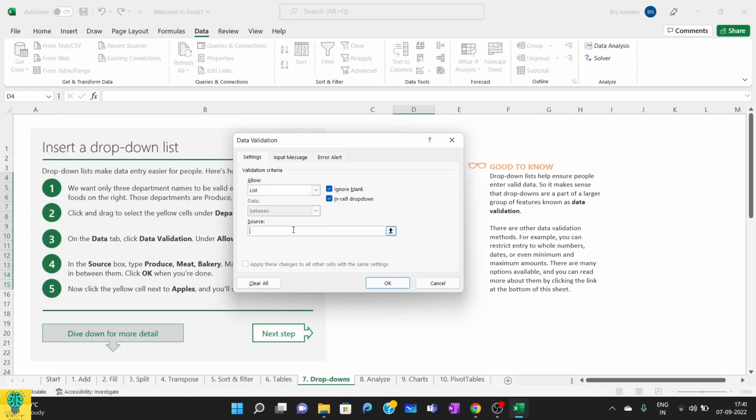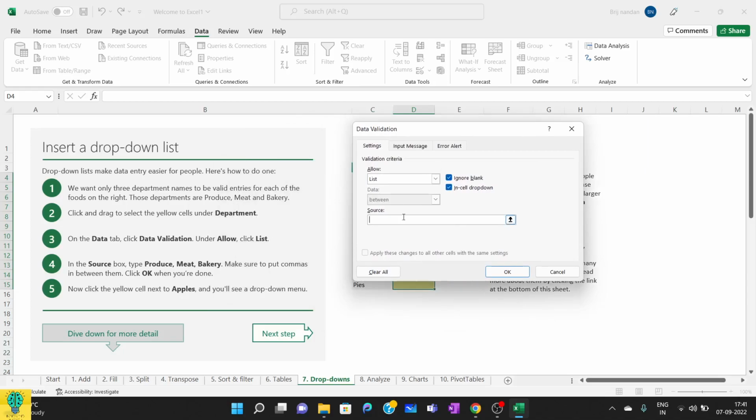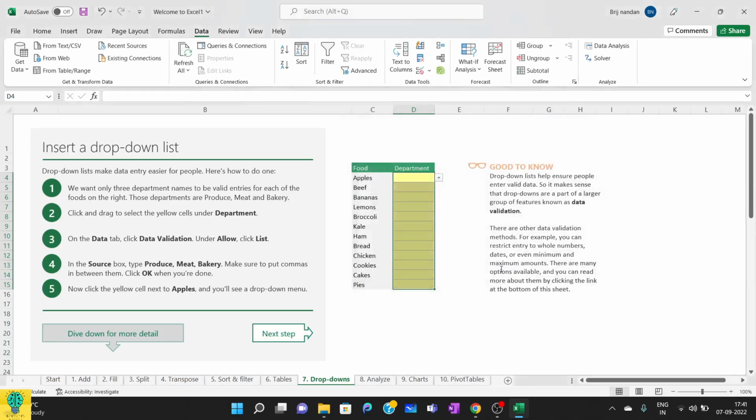Now in this Source, this list will consist of items, certain values, and those values should be mentioned in this Source. So I'll type Produce, comma, Meat, comma, Bakery. So I want my list to have these three options and I click OK. As soon as I click OK, you can see there is one drop down created here. I'll click on this department in front of Apple and I can choose out of these three. So I have chosen one, you can choose from here. Okay, so this is one way.